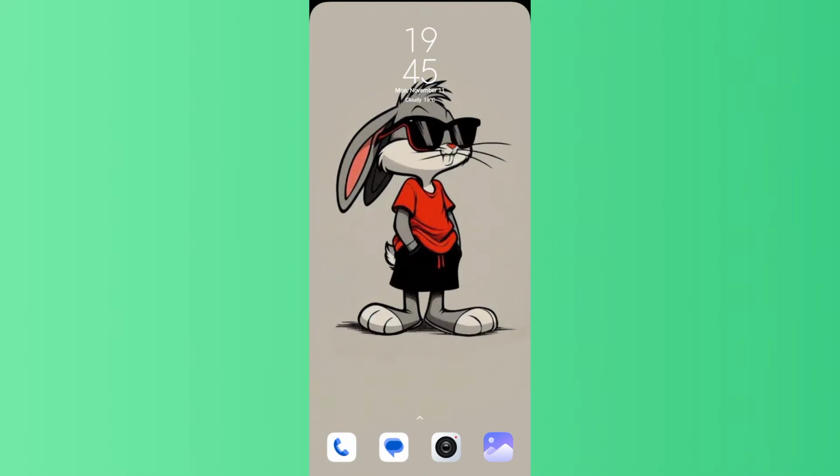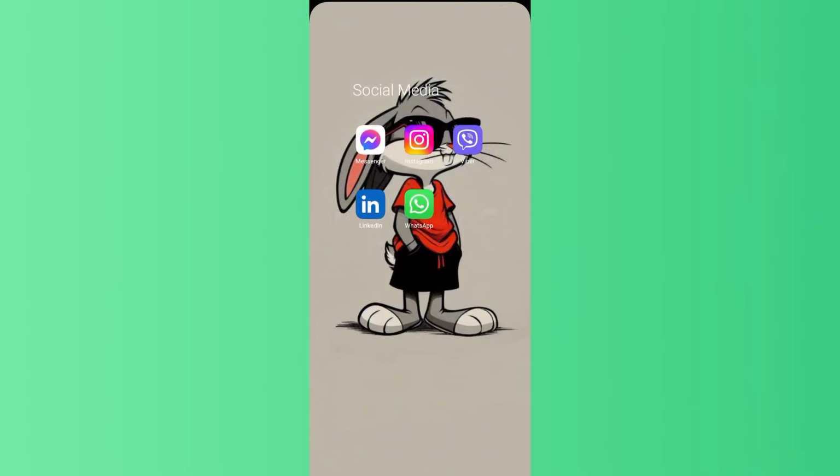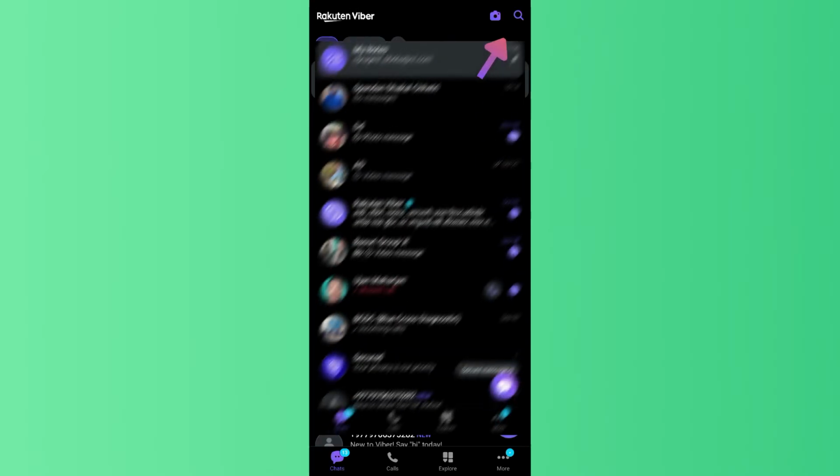So let's begin. First, open the Fiverr app available on your mobile phone. After you open the Fiverr app, you can see the search icon on the top section of the app. Now click on the search icon.